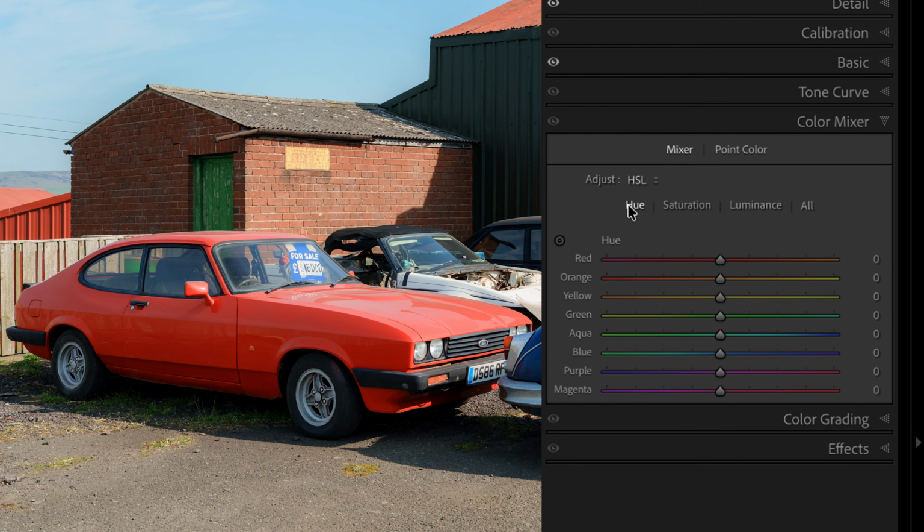So for this image, all I'm going to do is bring the blues towards teal by -10. I want this image to have a little bit more of a teal, reddy orange look to it. I want it to feel a little bit nostalgic, and bringing those blues towards teal does that.